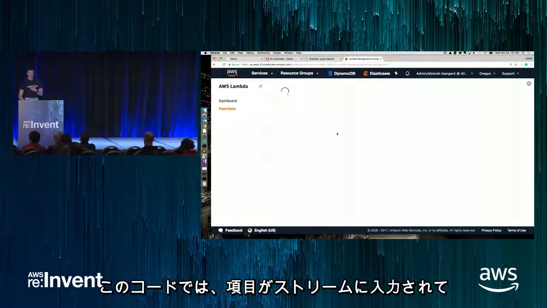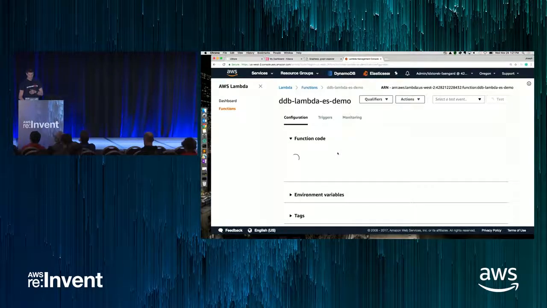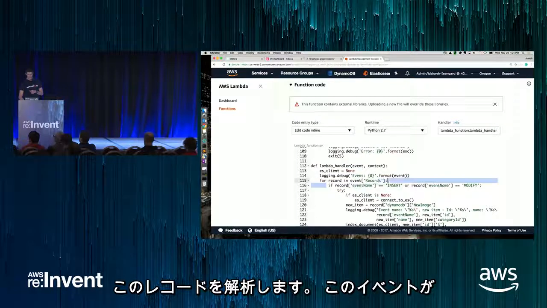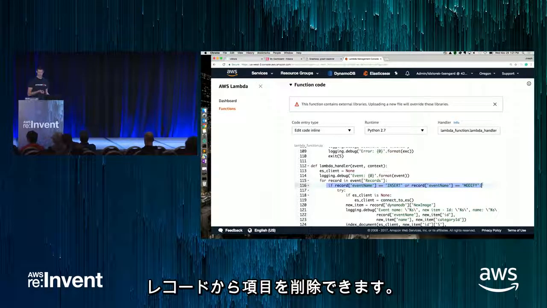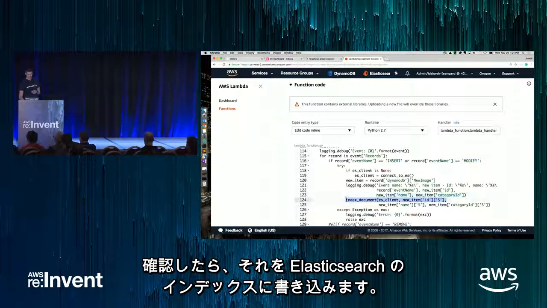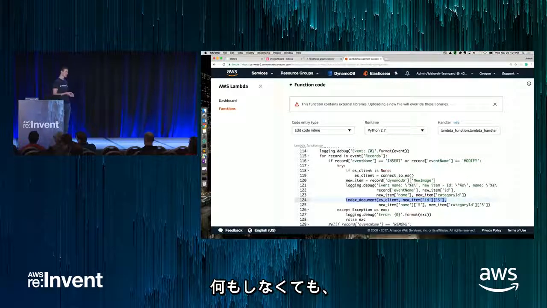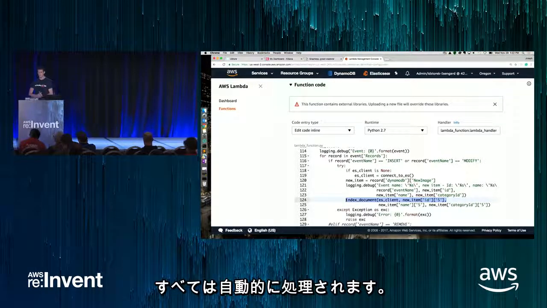And what this code does is when an item is entered into the stream and it hits a trigger, right? We're gonna parse this record. We're gonna say, hey, is this event either an insert or a modify? And we can do the same thing for delete to remove the item from the record. And if it is, right, we're gonna write it to our Elasticsearch index. And now we don't have to provision any servers to do this. We don't have to have anything that sits there and polls our DynamoDB table to see if there's a diff. This just happens all for us.